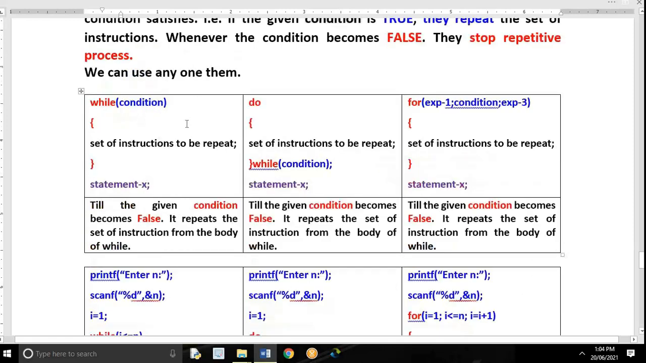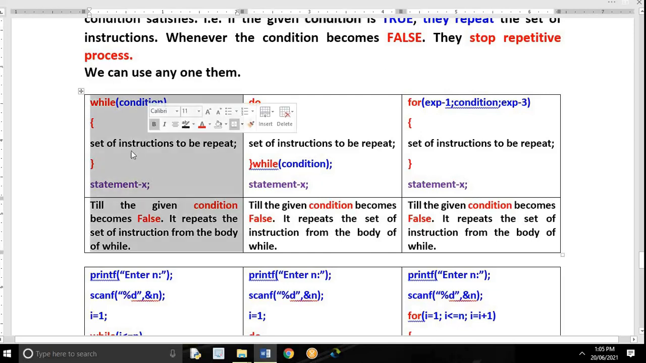I have written the syntax here. See here, this is the while loop, this is the do while loop, and this is the for loop. Here the body of while starts and the body of while completes. This body includes the instructions to be repeated. The computer system will repeat all the instructions from this block as long as the condition is true. Whenever the condition becomes false, the repetitive process stops, and the remaining statements, statement X, execute.